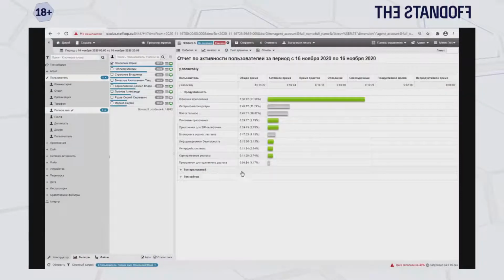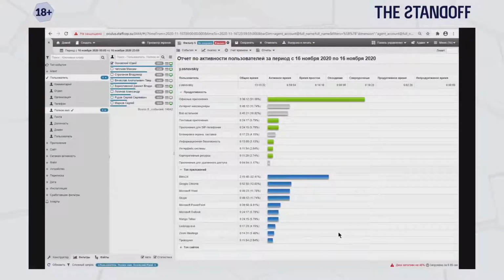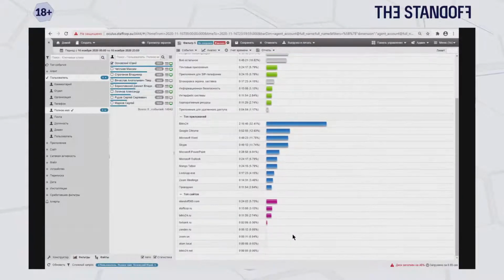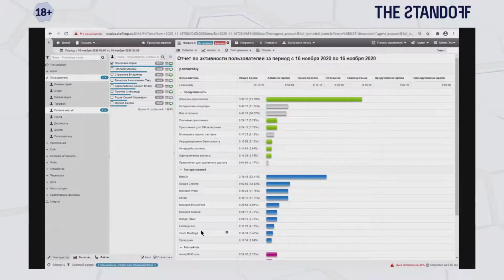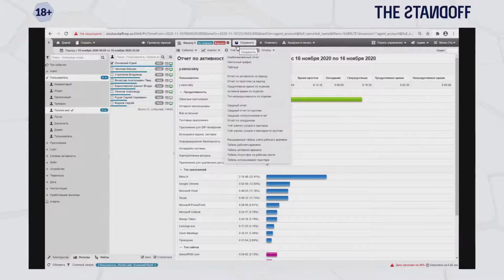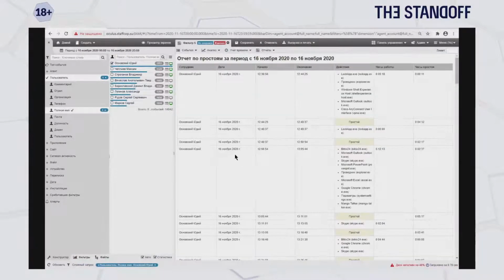Similarly, I can build graphs for all my business units or by activity. For yesterday, for example, you can see what applications I used yesterday, how productive or non-productive I was. I can drill down into some parameters to see what applications I used and when, what websites I visited, and how much time I spent on each of them. In other words, you can see all the activities of the user, myself in this case.